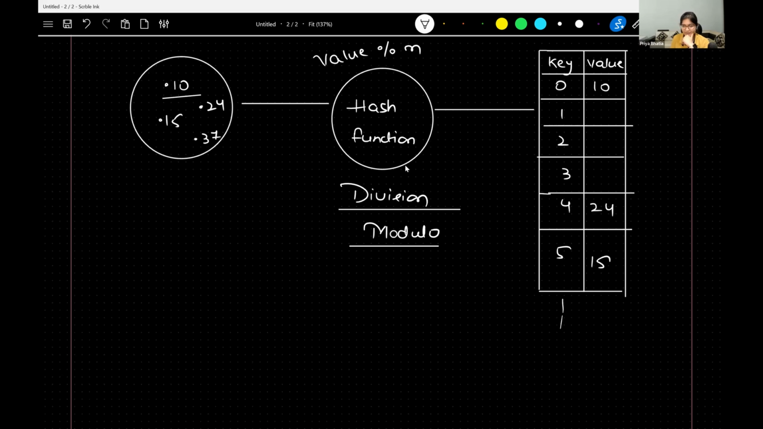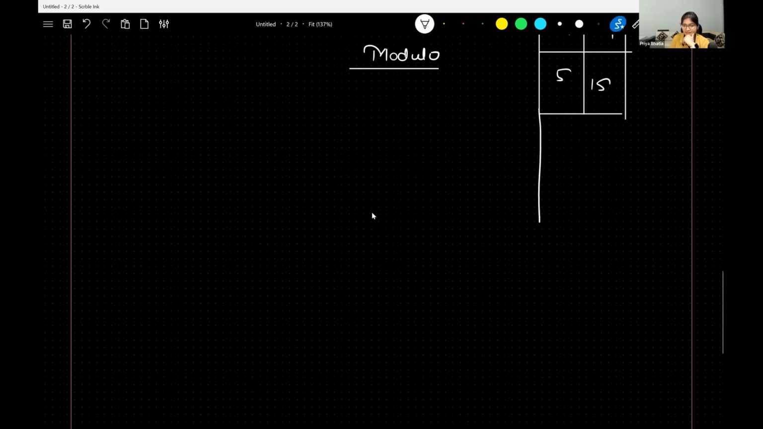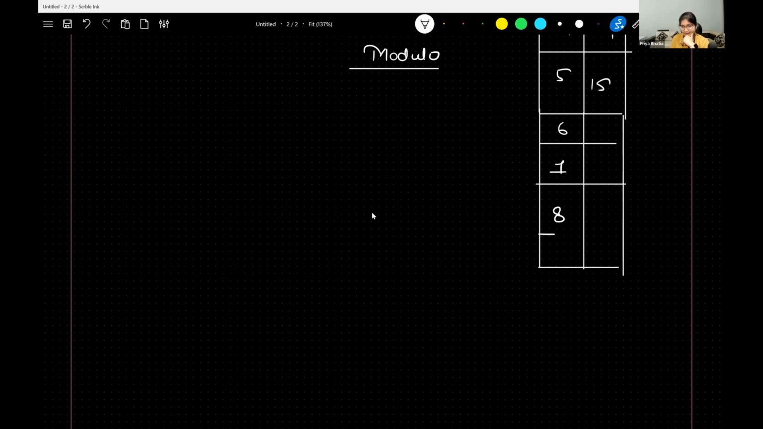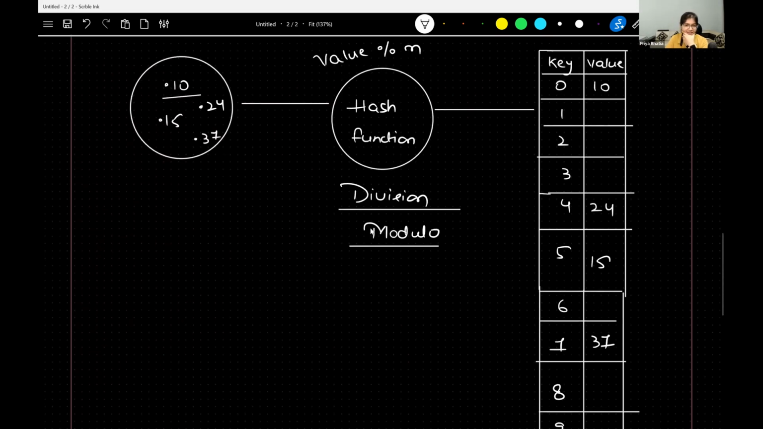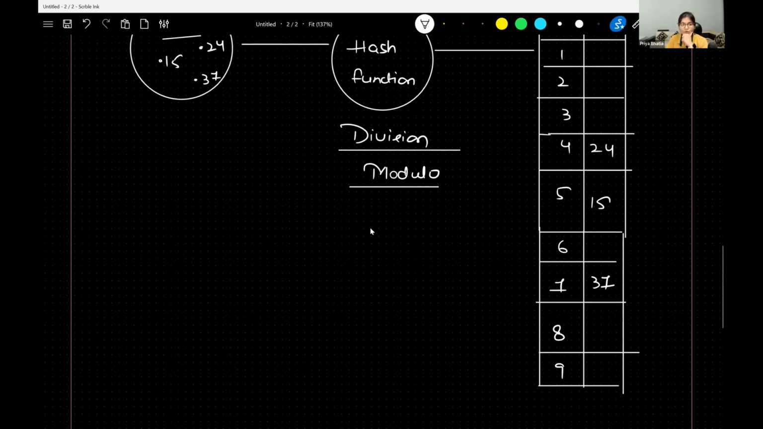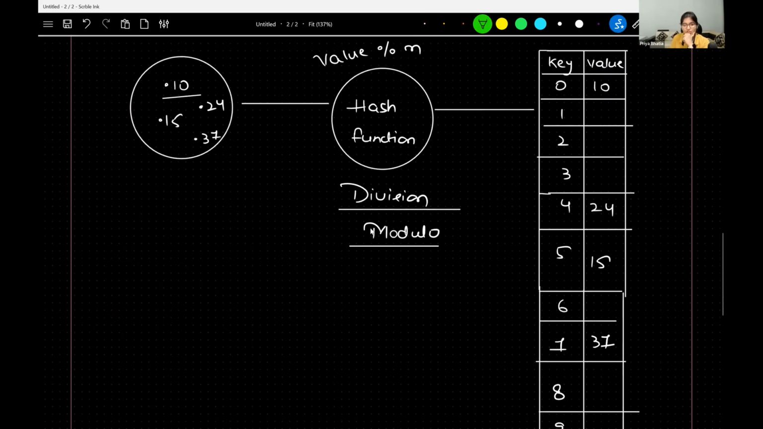And let's say you will have the entries 6, 7, 8, and 9. So 37, let's say, will be stored over here. Now, let's say I want to find the position of 15. I want to search for 15 in this hash table. This is called a hash table. I want to see where this 15 is available.